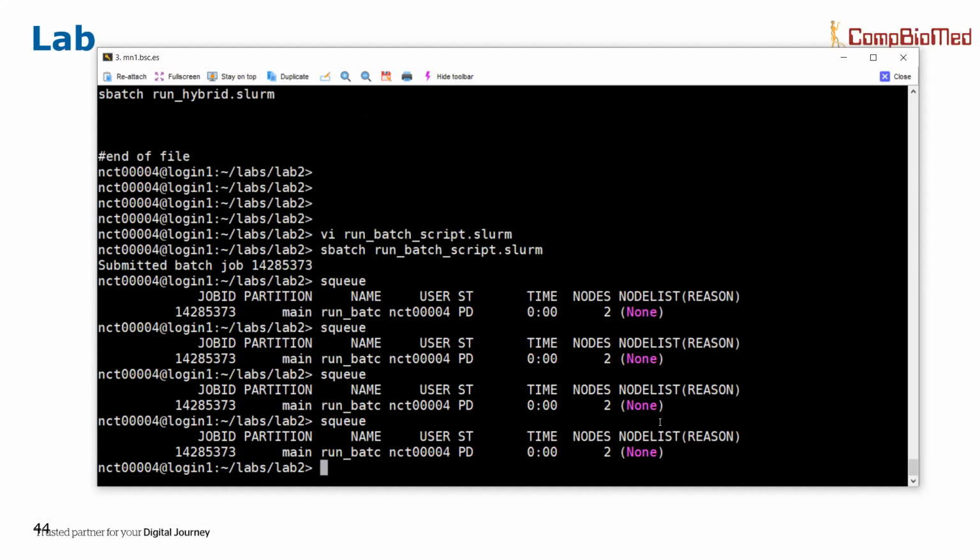So it will remain in pending until we have found all the resources available. Okay.